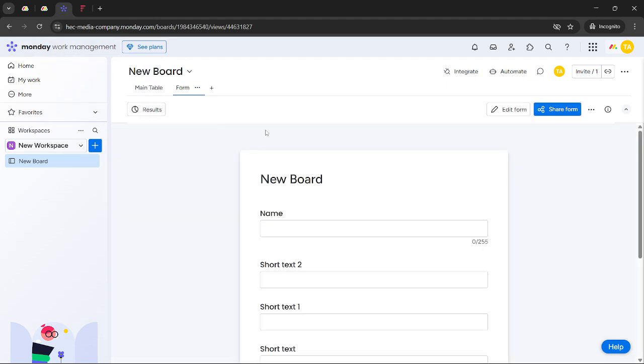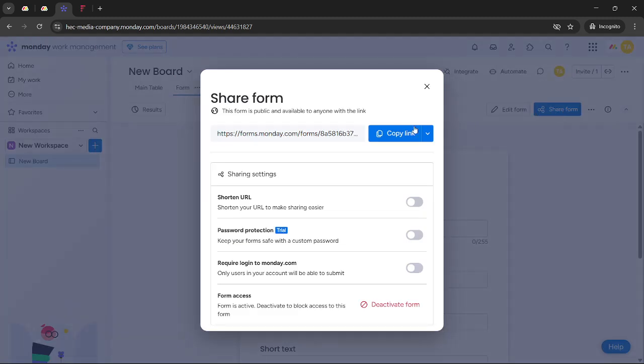Sharing is a crucial part of making your form useful. You can easily share the form by clicking the Share Form button, which is conveniently located in the upper right corner of the form screen. By sharing, you can collect responses seamlessly from your team, clients, or any stakeholders involved.